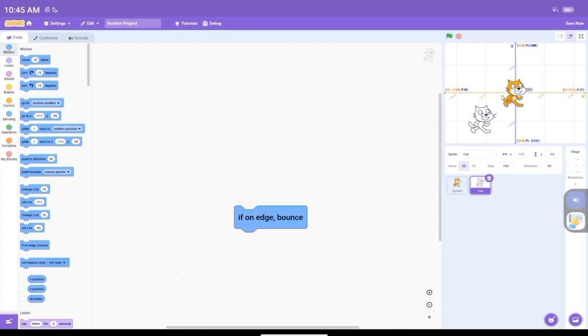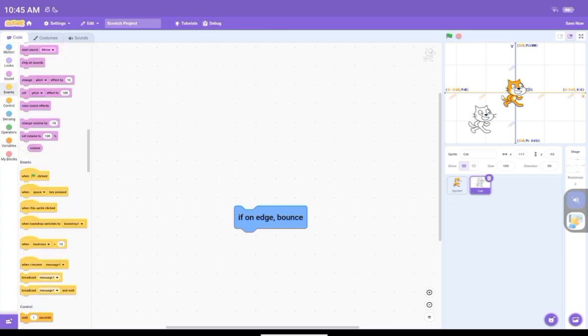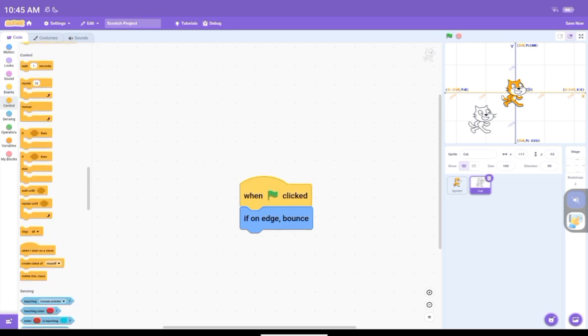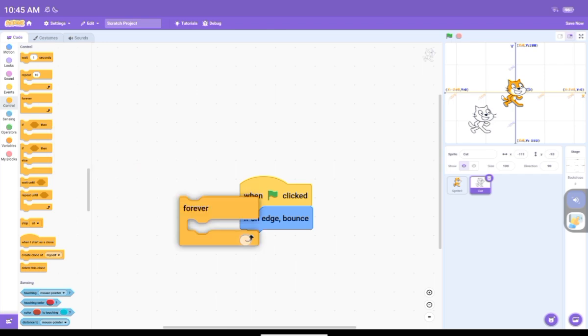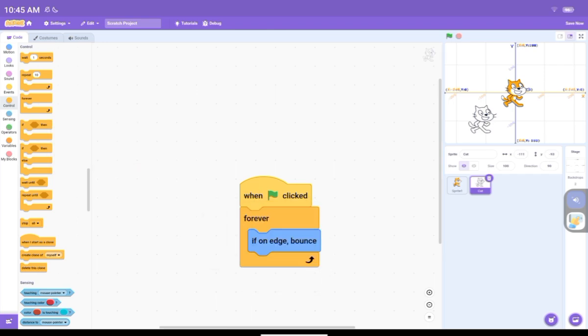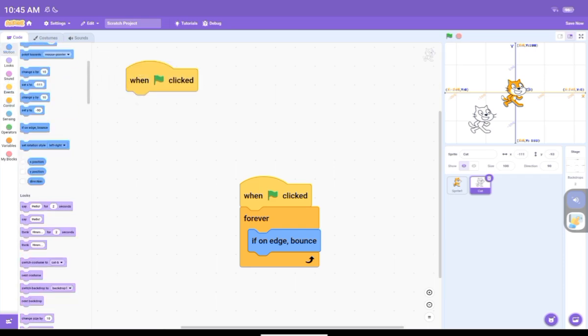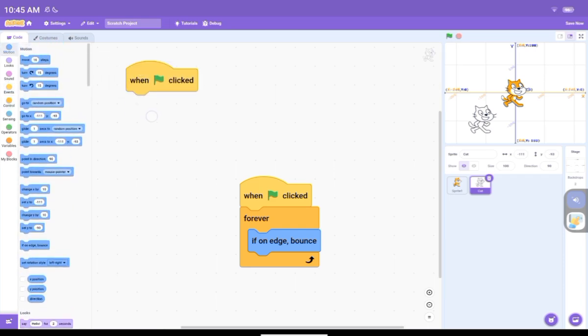Okay, now if on edge bounce means if the cat's on the edge it will bounce, flip and go back. For example, when green flag clicked, if on edge bounce, forever. When green flag clicked, forever if on edge bounce means if it's on the edge, bounce.